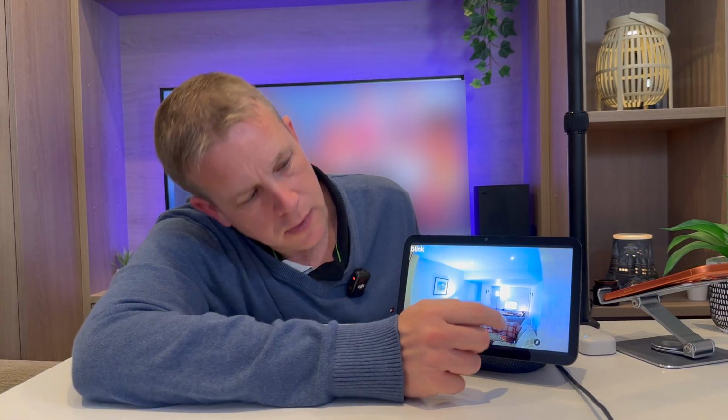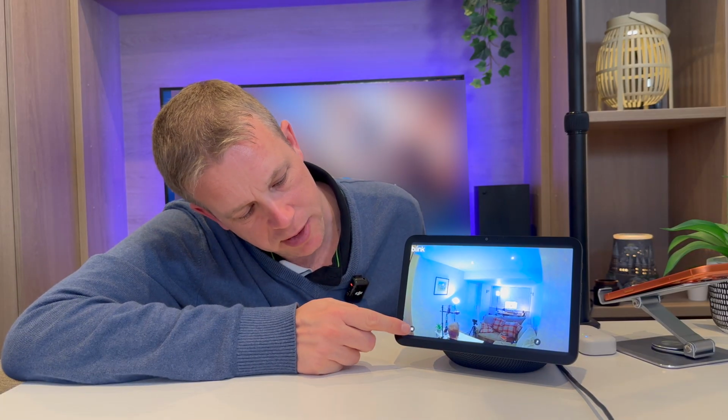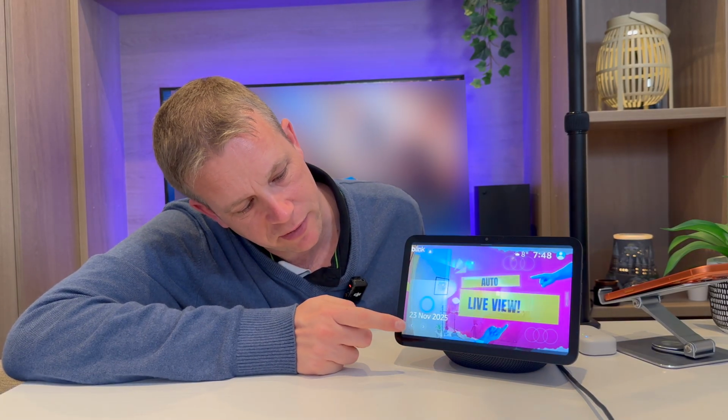Now let's see if that's worked. Computer, show me the garden camera. Okay. As you can see, I can now see the camera feed on my Amazon Echo Show. If you press the microphone button, you can talk to the camera. If you press this button here, you can view all your other camera feeds.